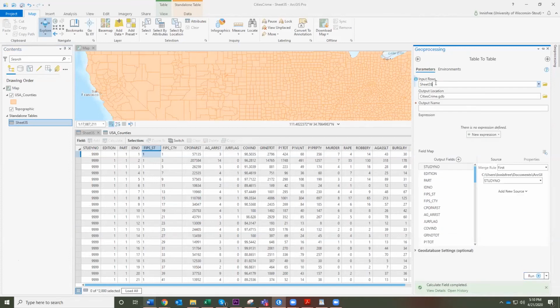The input rows, the things that we're starting with, is sheet 3. The output location is the project, and then GDB, which is the geodatabase. So that's where we're going to save our file. And then output name, we're going to call this crime table. That's going to be the name of the file, inside our city's crime geodatabase. There are changes you can make in terms of which fields you want to save versus not save, but we're just going to leave it as the default and run this tool.